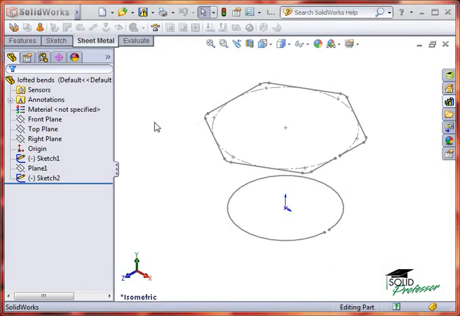A lofted bend allows you to create a loft that can be unfolded into a flat pattern. To accomplish this, you must first have two sketches created. If you've used the loft feature before, you know you can use more than two sketches to create a loft. However, when creating a lofted bend, you're limited to using only two sketches.